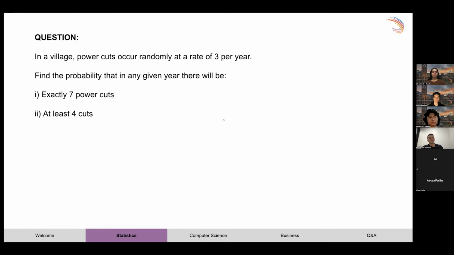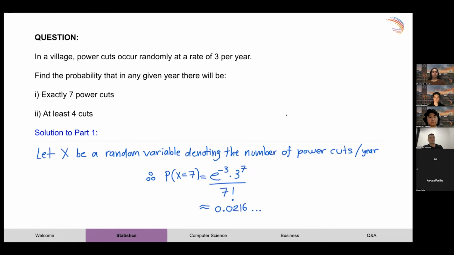So the probability of exactly 7 power cuts is just subbing in lambda equals 3 and x equals 7. So you would have seen that the formula was defined in terms of e, Euler's constant, lambda, as well as the x factorial on the denominator. But all I've done here is I've just subbed in x is equal to 7, lambda is equal to 3, as per the information from the question.